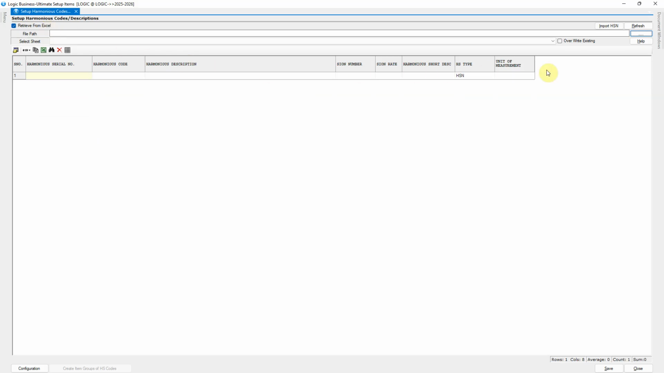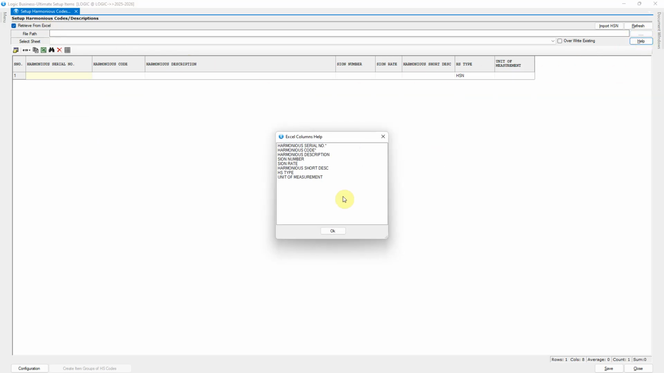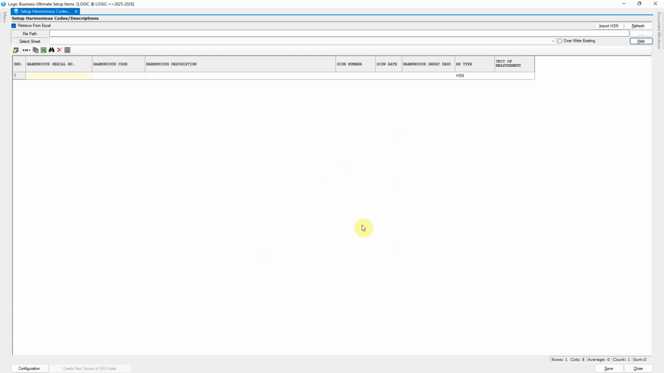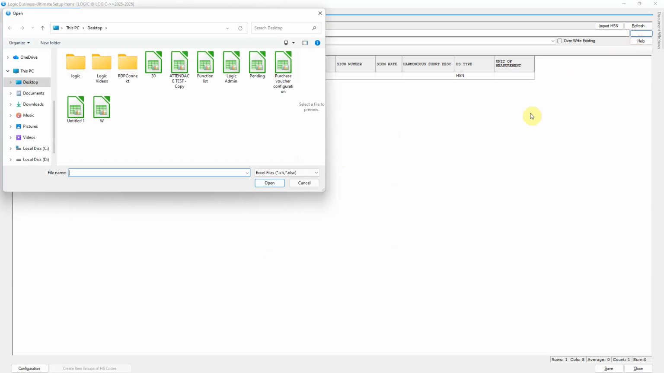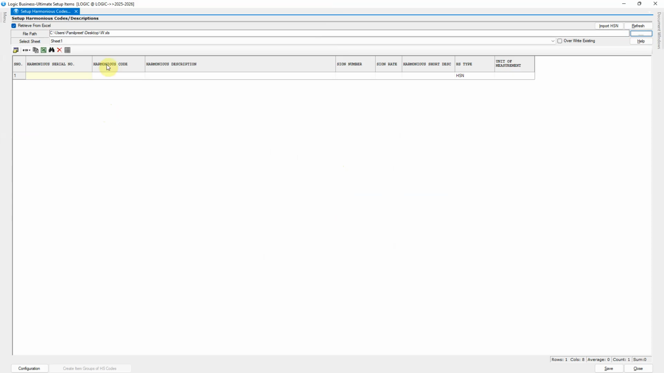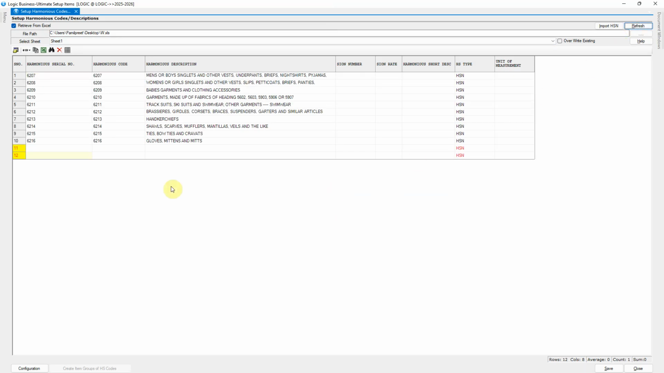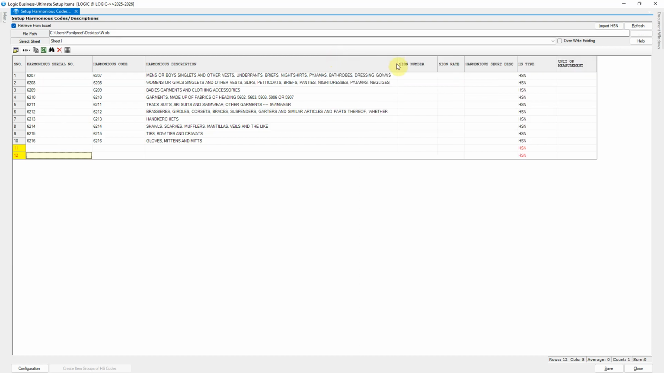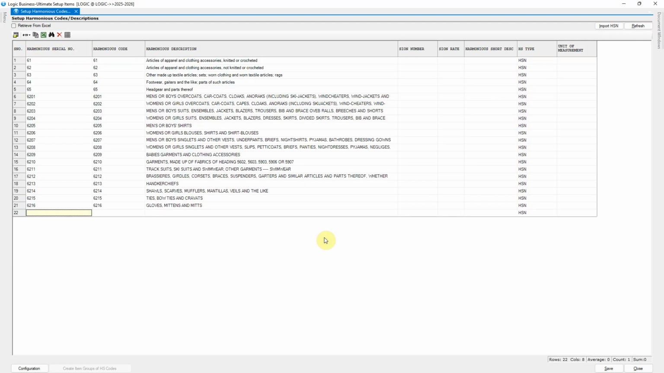A help option is available, which explains the required columns for import. Fields marked with an asterisk symbol are mandatory and must be included in the Excel sheet. Now browse and select the file from your device, then click Refresh. The software will retrieve the HSN details from the sheet. And finally, press Alt+S or click the Save button to apply the changes.